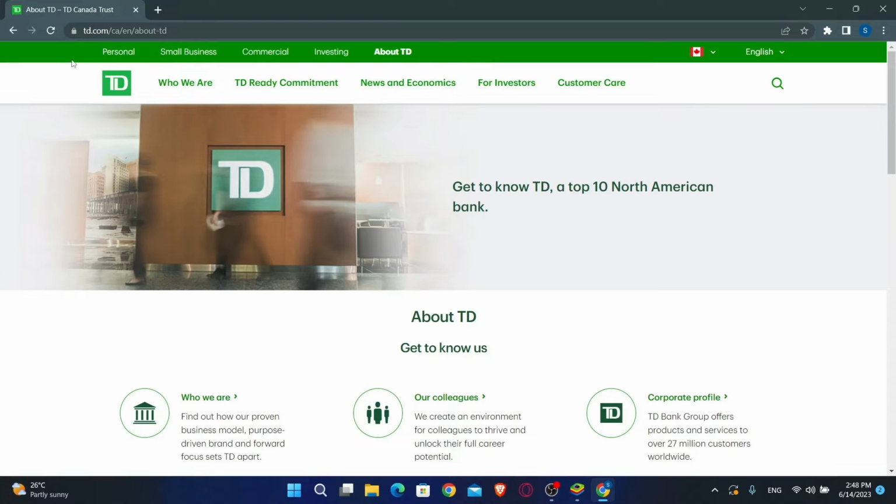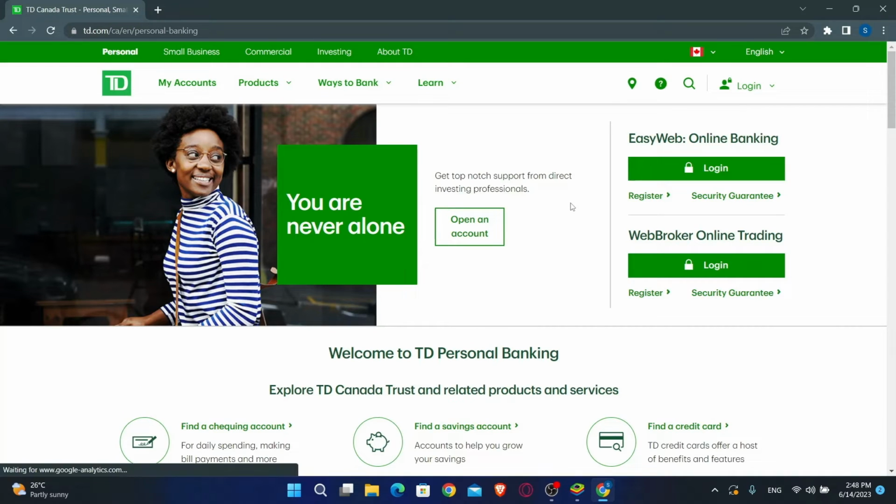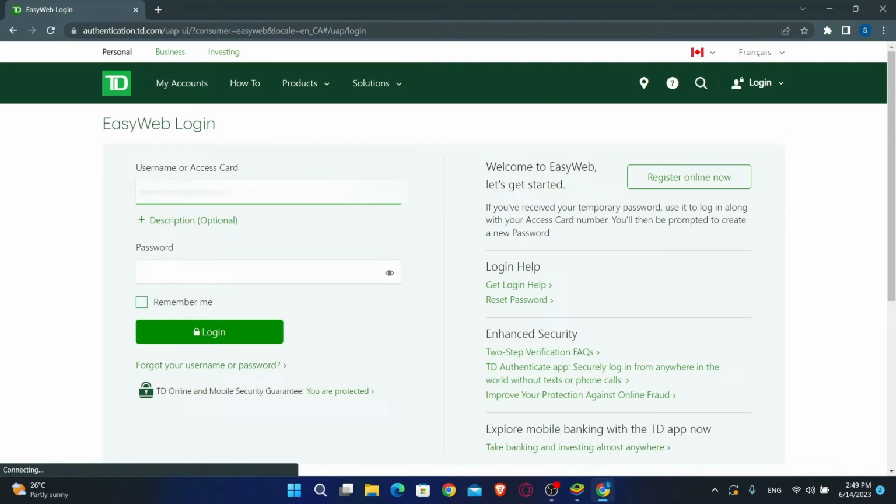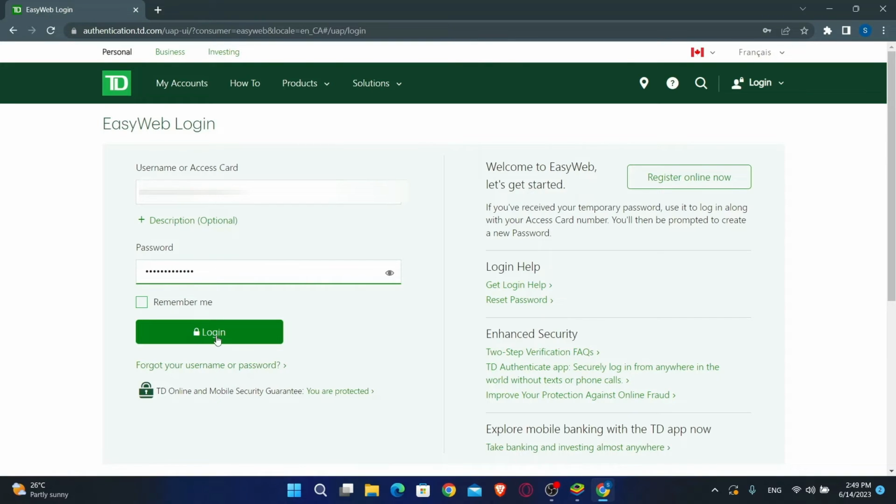Now, in order to log in, just select your account type, whether personal, small business, commercial, or investing. After clicking on your account, you will be redirected to the login page. Now you can just click on the login button and enter your credentials to log into your account. Just go ahead and type in your username, followed by your password. Then click on the login button and you will be logged in to your TD Bank account.